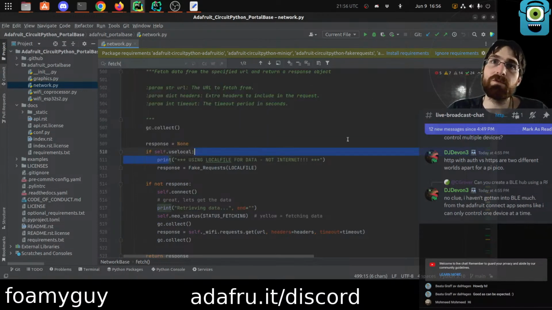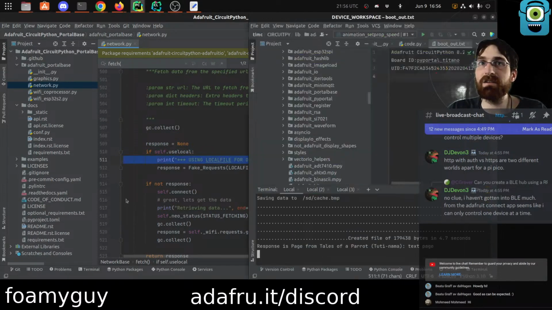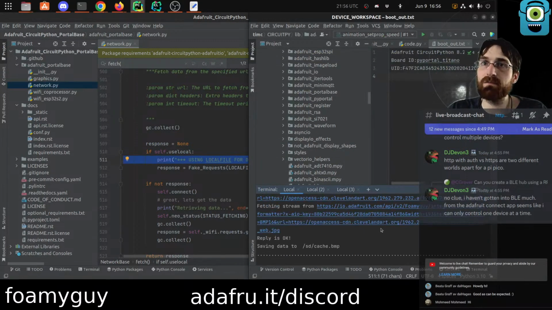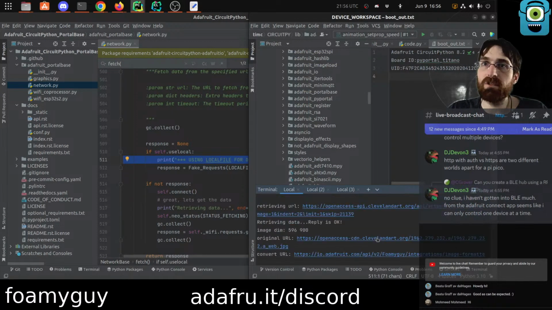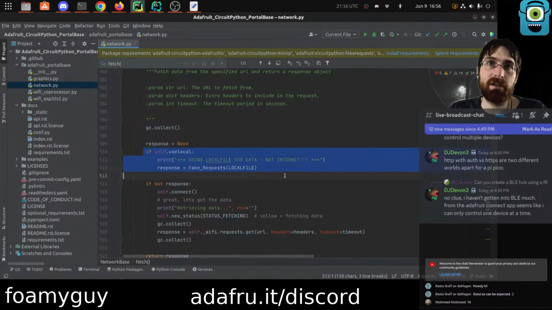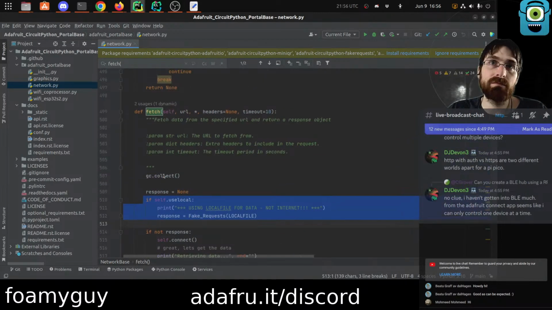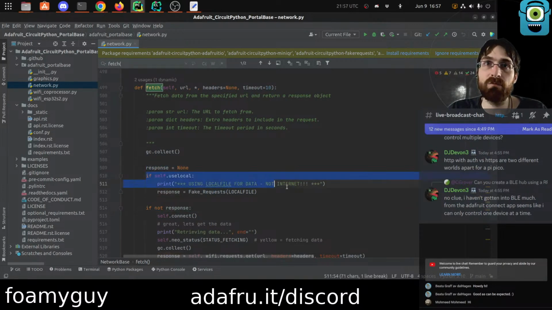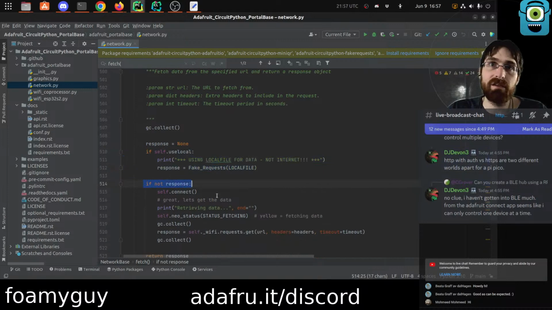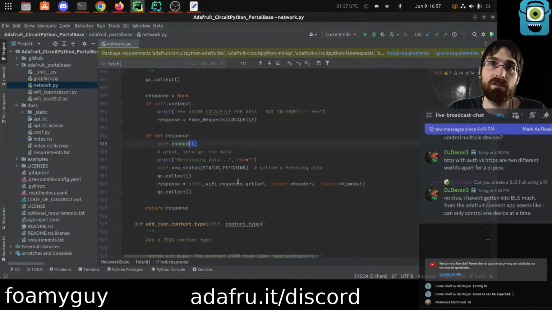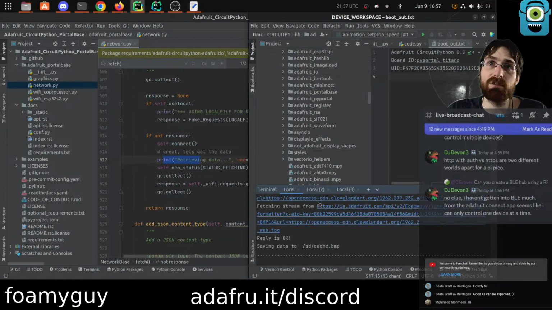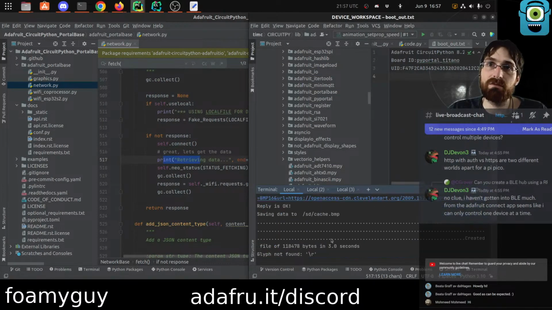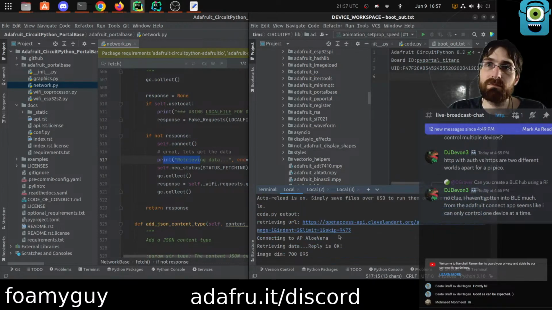Using local. So this prints this, and we did not see that print. We do not see that, so we did not come in here. If not response, which would be true, because response is none here. We did not go into here. Therefore, response has to still be none here. Connect, retrieving data. Did we see that? Oh, retrieving data. There we go.